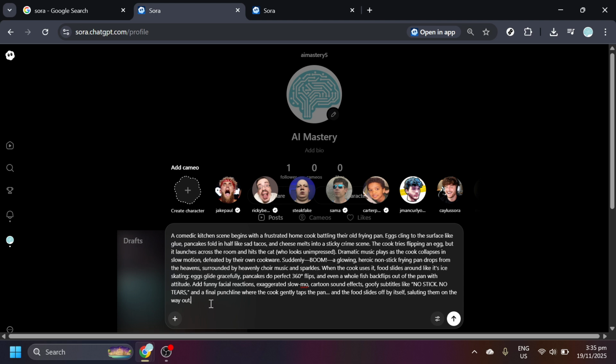Notice how this prompt sets a scene, defines a tone, comedic, and introduces a visual twist with the glowing non-stick pan. That kind of detail helps guide the system toward a specific, entertaining result. If your cursor is still in the box, click outside it so the site registers your full prompt. Then look for the Submit button. When you're ready, click Submit.